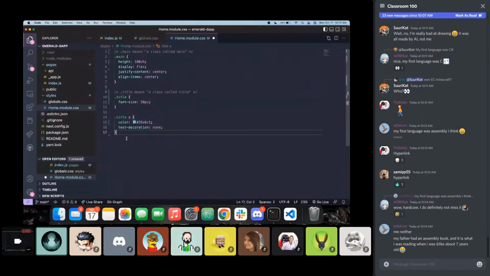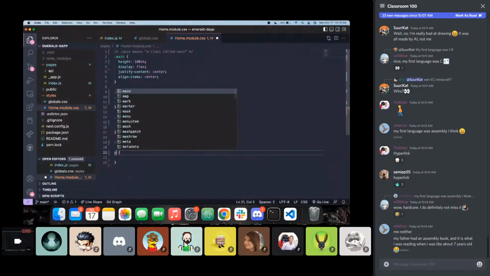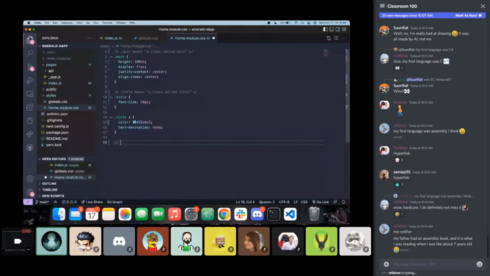Now, where this differs is something where you put like a p, and this just means any p tag. So this will apply to any p tag, or you could put main, right? This will apply to any main tag, or div. This will apply to any div tag. But the dot in front means a class.